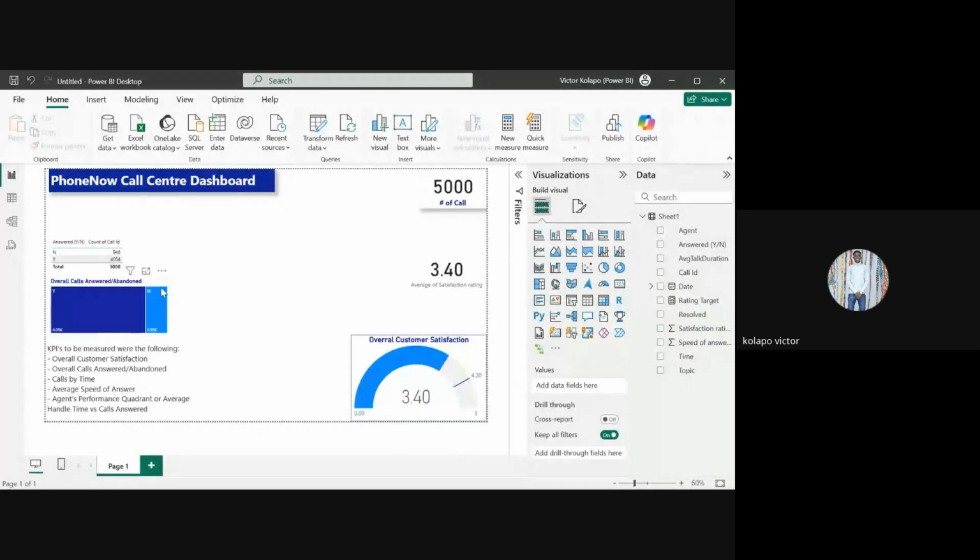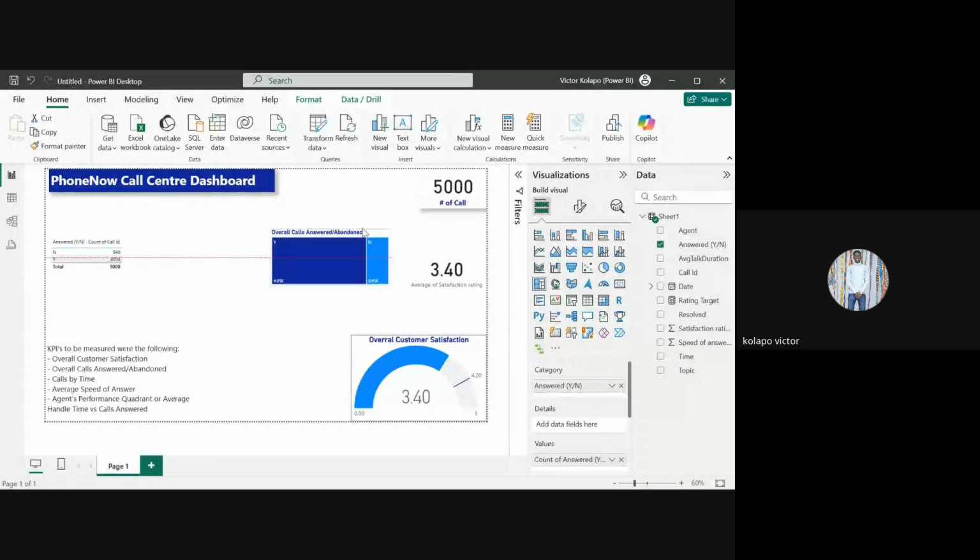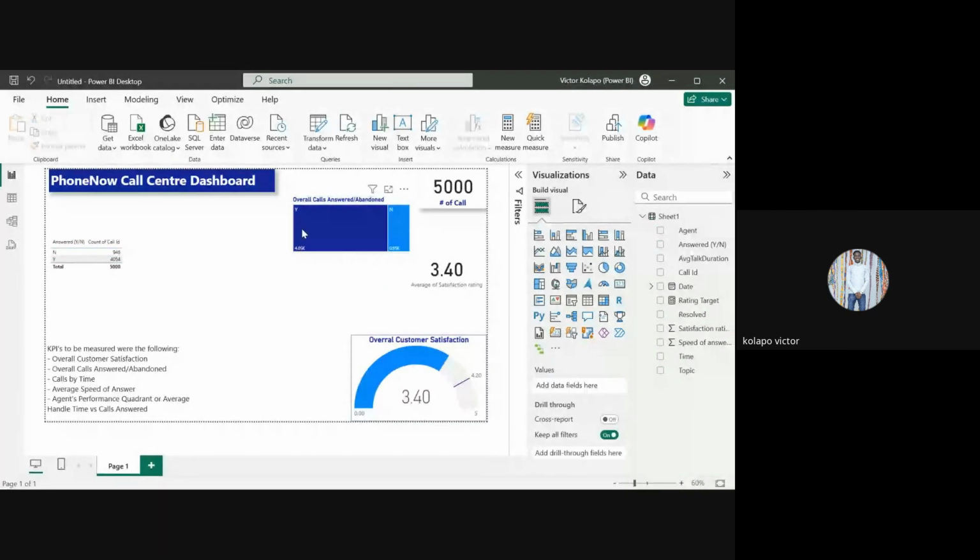I'm good with this. This actually answers my question. Overall call answered or abandoned. So for answered, we can see it's 4.05 thousand, 0.95 thousand. So this is 954. That makes a lot of sense. So this answers our question.